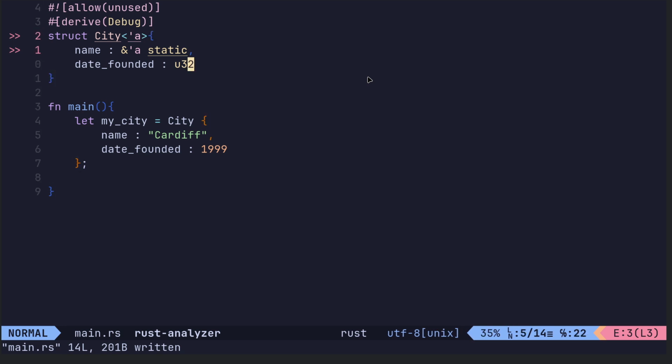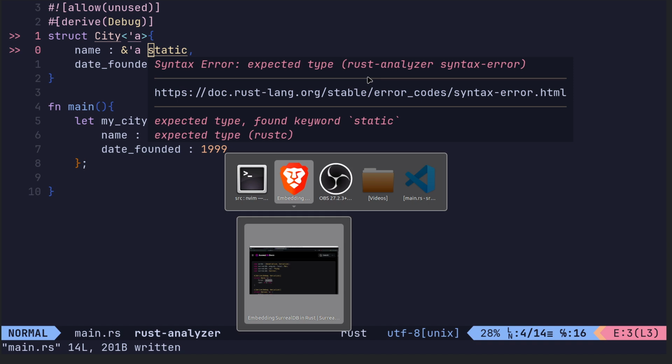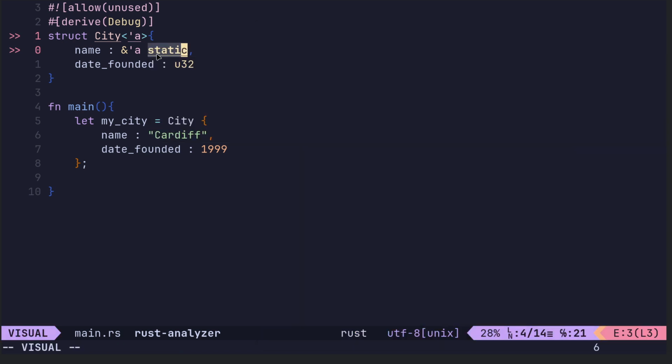Okay, and that's wrong already, because why is that wrong? It should be ampersand apostrophe static. Sorry, I'm mixing these up here, aren't I? It should be, let's go back to the SurrealDB example. Ampersand apostrophe a and then str.